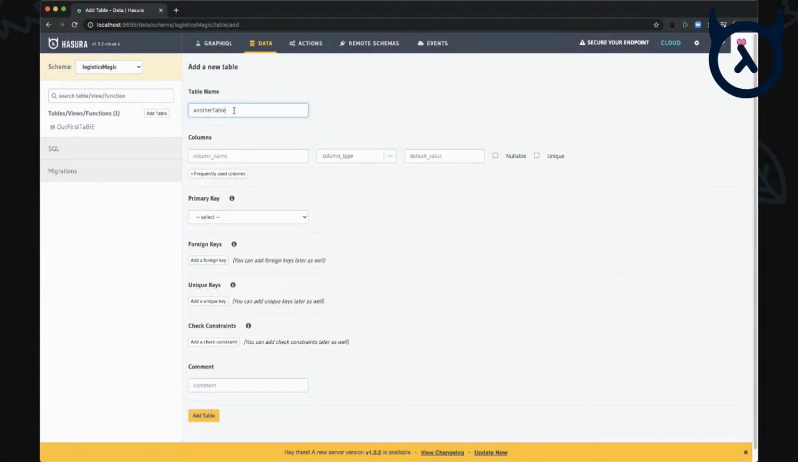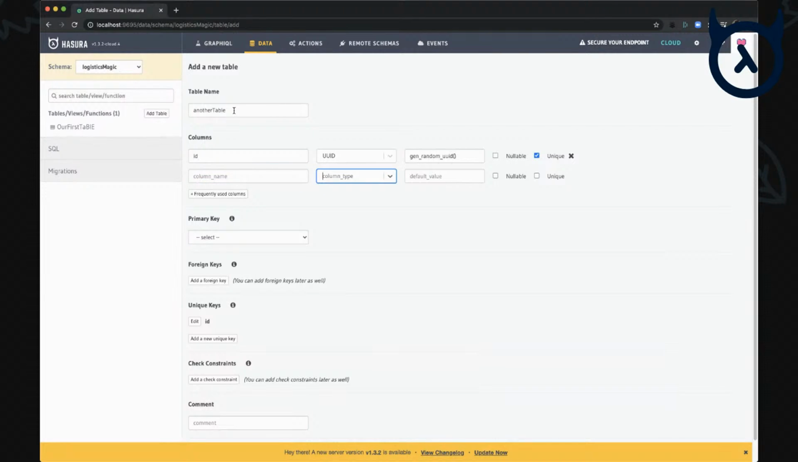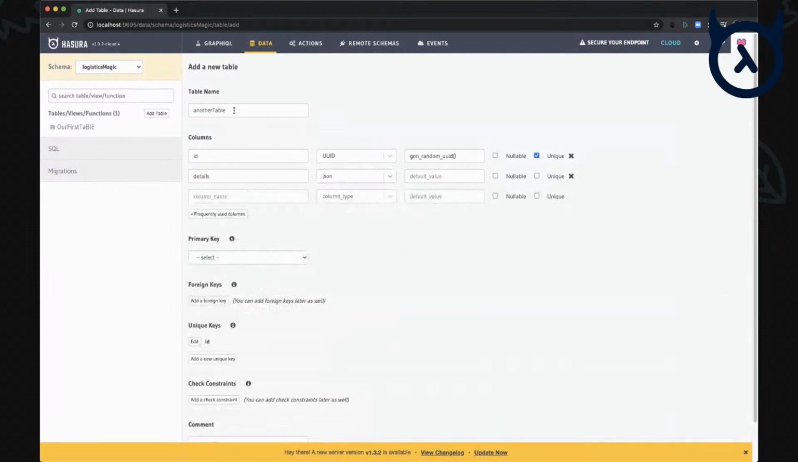Call this another table. ID, UUID, random UUID, unique, have a name. Actually, let's call this description or details. And what do we got? JSON type. Yeah, let's do the user. Oh wait, we'll do JSONB. JSONB. Yeah, that's the actual type. Let's do that. And then I'm not going to do a unique constraint on it because it'll create the index on that JSON data.